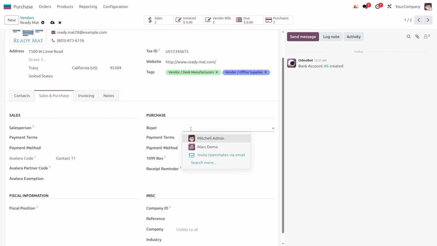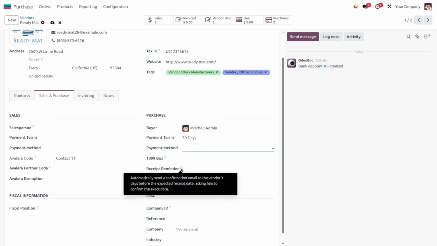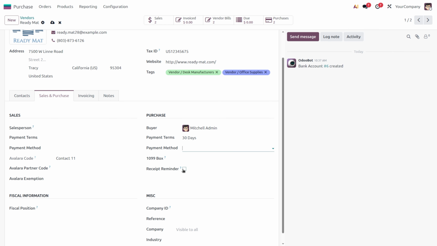You can set the buyer over here. Like if you're buying the item from Michelle Admin, you can just choose a buyer, and you can choose the payment terms and payment method. If you want to set any payment method, you can just choose that. You can also set a "not double line box" over here, which means the journal items of this vendor will be summed in the selected box. And you can also set the receipt reminder. This automatically sends a confirmation email to the vendor X days before the expected receipt date.